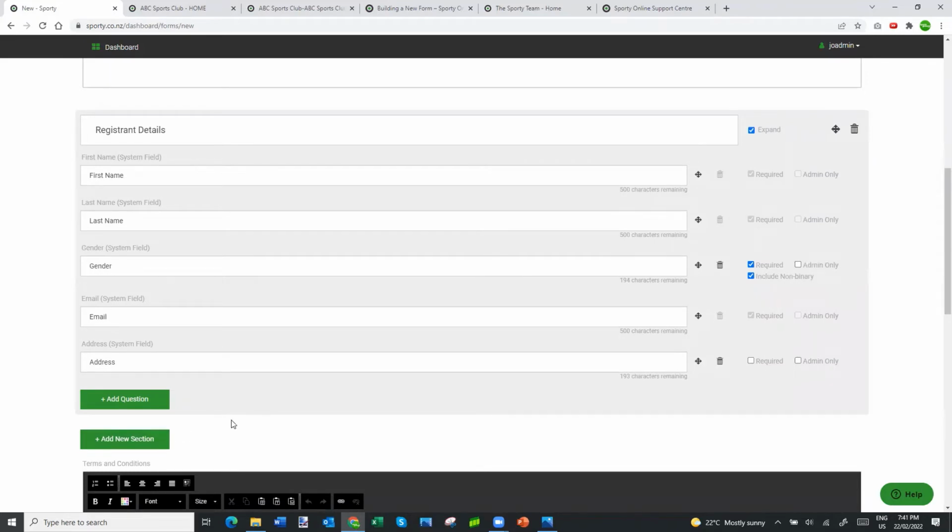The admin only tick box on the very right, if we had set that, it means that that question field would not be visible to the public. It will be visible to us, though, as administrators, and so we could still complete a field. It could be notes, for example, where we want to have notes against a record for an individual, but we don't want them to be public.